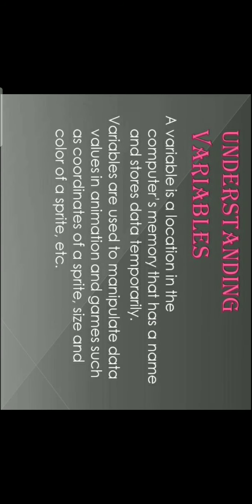So first is variable. A variable is a location in the computer memory that has a name and stores data temporarily. Variable is basically a location in a computer memory or your PC memory that has a name. It has a particular name and it stores data temporarily. It means that further on you can change the data value of your variable. Okay, so the value of a variable can be changed during the execution of a program.